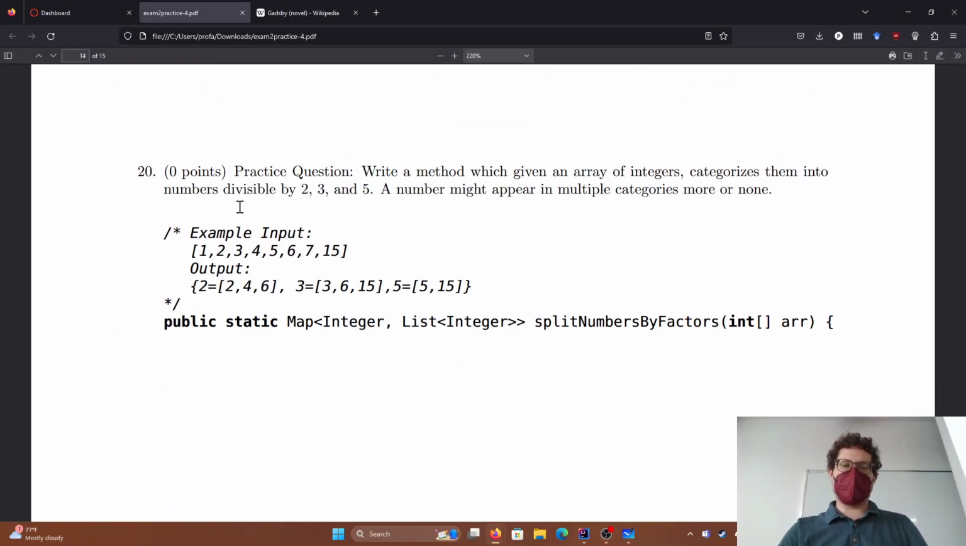This one, I've always not liked because it was far-fetched: write a method which, given an array of integers, categorizes them into numbers divisible by 2, 3, and 5. I really should have given it as two arrays, an array of things and an array of what multiples you want it divisible by. But here, example input, write 2. We keep track of all the multiples of 2, all the multiples of 3 and all the multiples of 5. This was just simply to give people practice on categorizing.